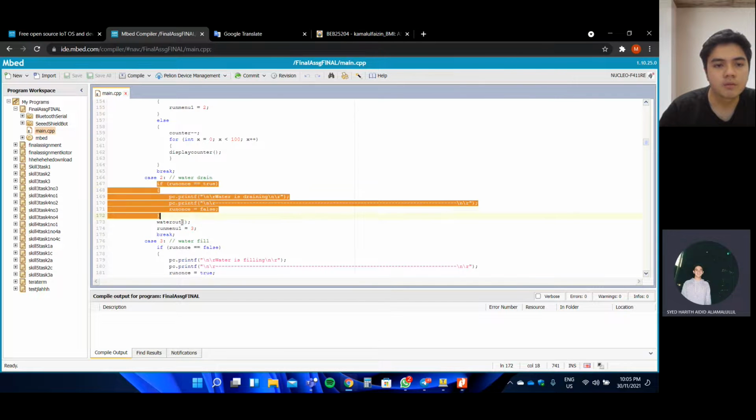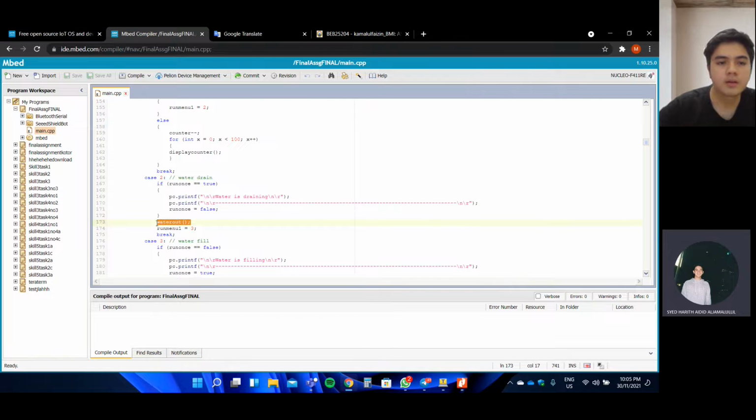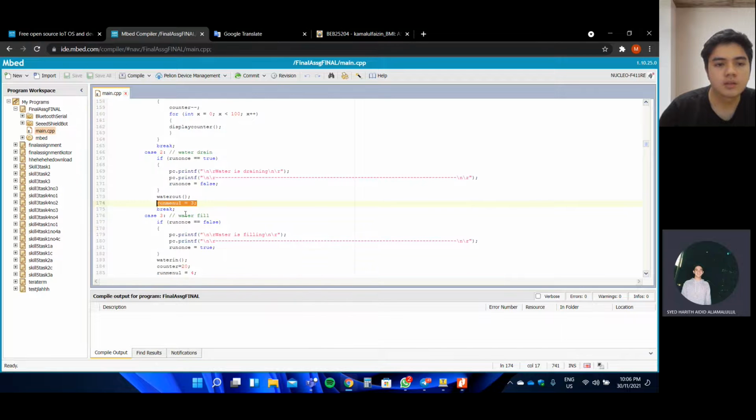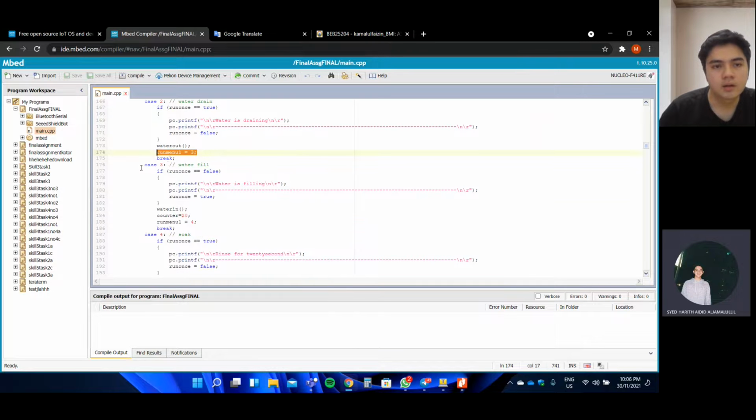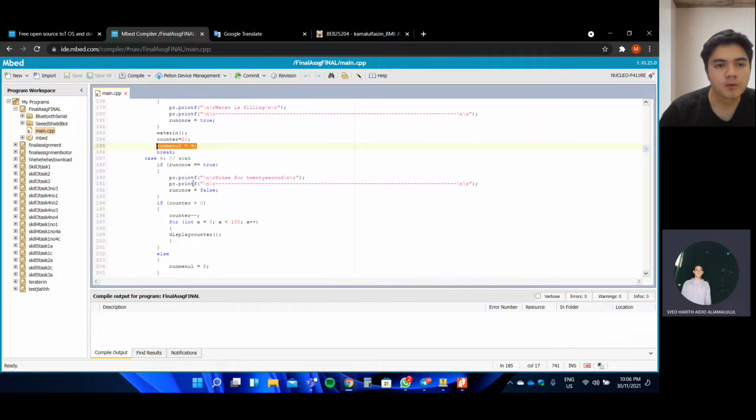This is for my Teraterm. Water out, LED going down, and the menu turns to 3, which goes to case 3. In case 3, water is filled up, the LED is going ascending. Water in, counter is still 20, because I set 20 because I want to go to soak. Rinse. After that, the menu goes to case 4.